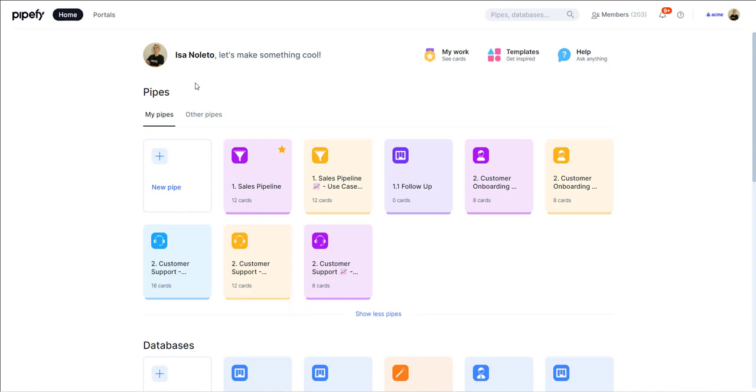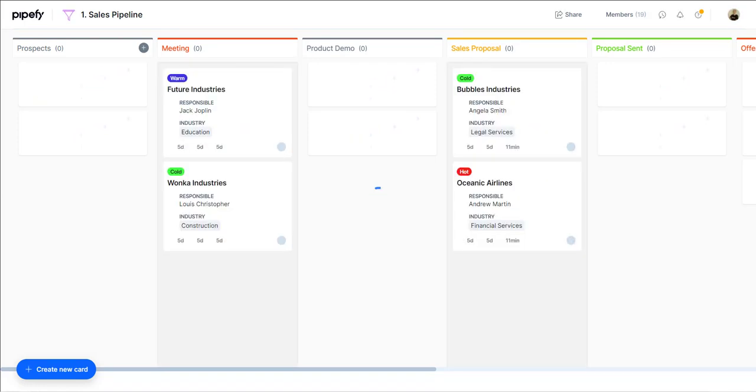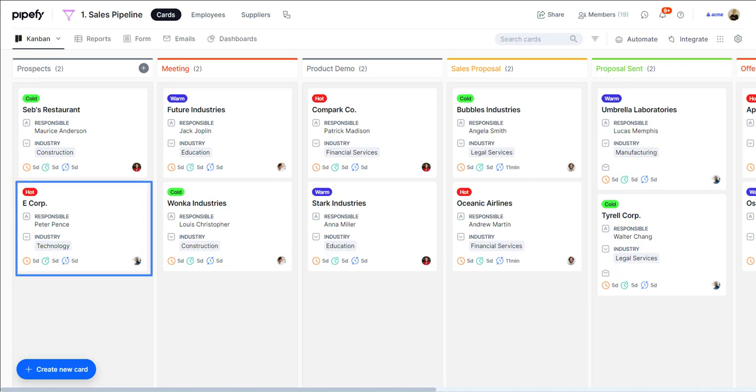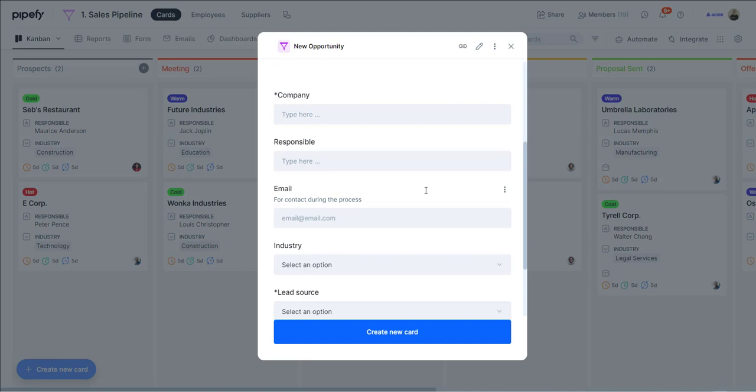To begin, in your organization view, we want to select Sales Pipeline. Let's start by adding a new sales opportunity to our pipeline. To do that, we simply need to create a card. Now there are a couple of different ways we can do this. The first method is to create the card right inside Pipefy. To do that, we're just going to click this blue button and then add the lead's information.